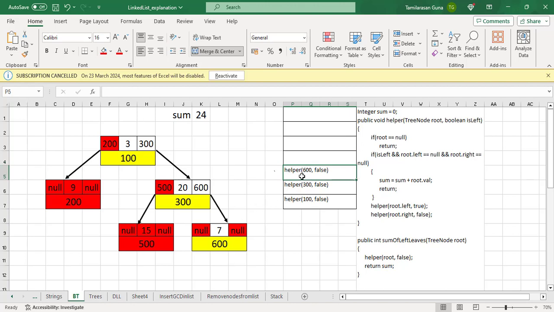So I will come out of this particular function and go back to this place. Here left is also over, right is also over. Now from here, helper of 300, left also over, right also over. I will go back to the place where I have called this. So here helper of 100, left also over, right also over. I will go back to the place where I have called the main method.